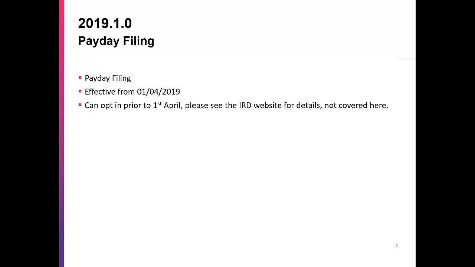Okay, let's move on. Payday filing. A bit of background or info if you're not aware of it. It's effective in New Zealand from the 1st of April 2019. It's effective from that date, but you can opt in prior to the 1st of April 2019. Please see the IRD website for details. I'm not going to cover that bit here.